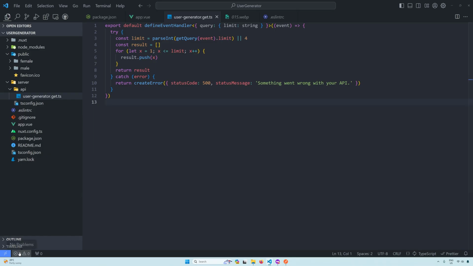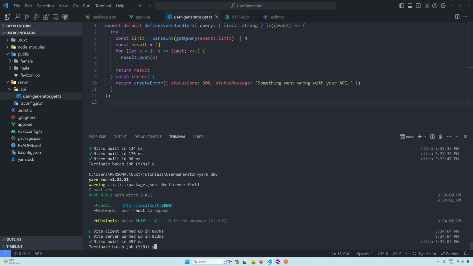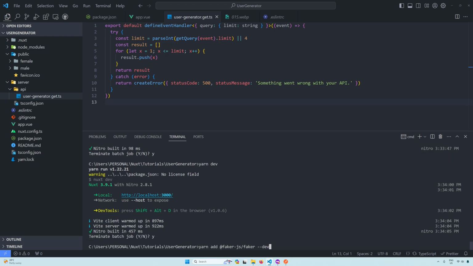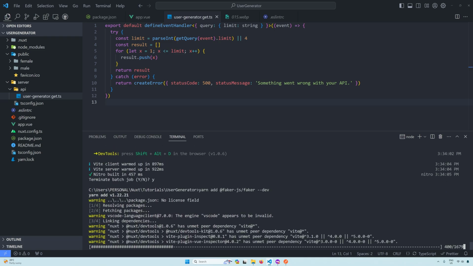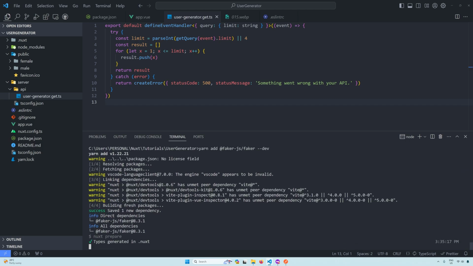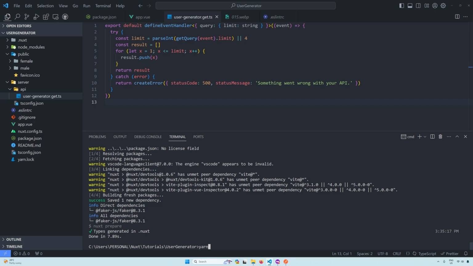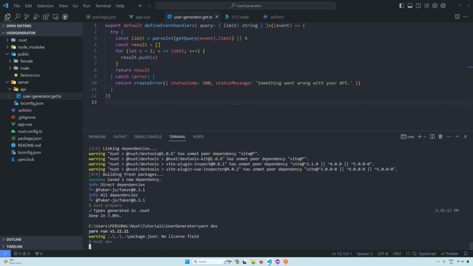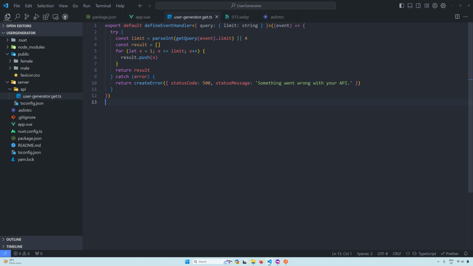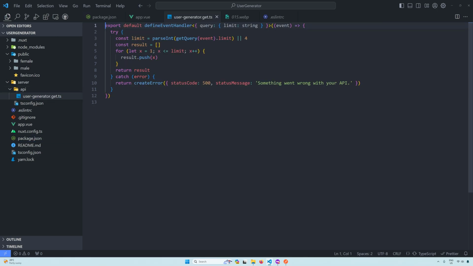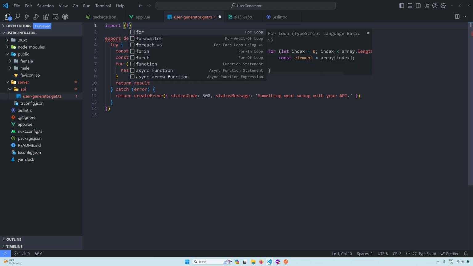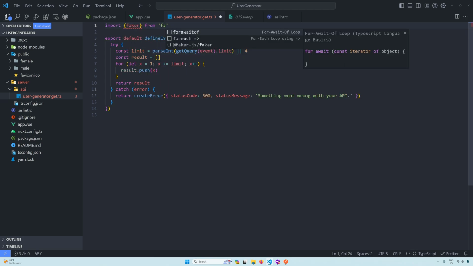And then back in our VS Code terminal, let's terminate that, and then paste, and then enter. Okay, once that is installed, let's run our website again. So yarn dev, and then let's close that, and go to the package.json, and as you can see here, here's our Faker.js. So go back to our API, and then let's import that. So import Faker from Faker.